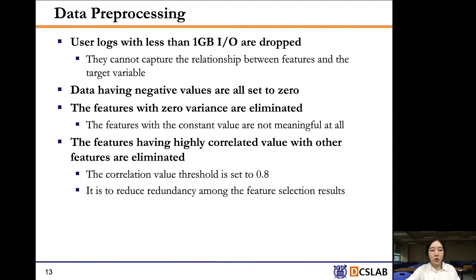And our features are highly related to each other. Like for example, the feature of read less than 1 kilobytes and read more than 1 kilobytes are two complementary features. So we eliminated the features having more than 0.8 correlated value with other features. It is to reduce the redundancy among the results of feature selection algorithms.